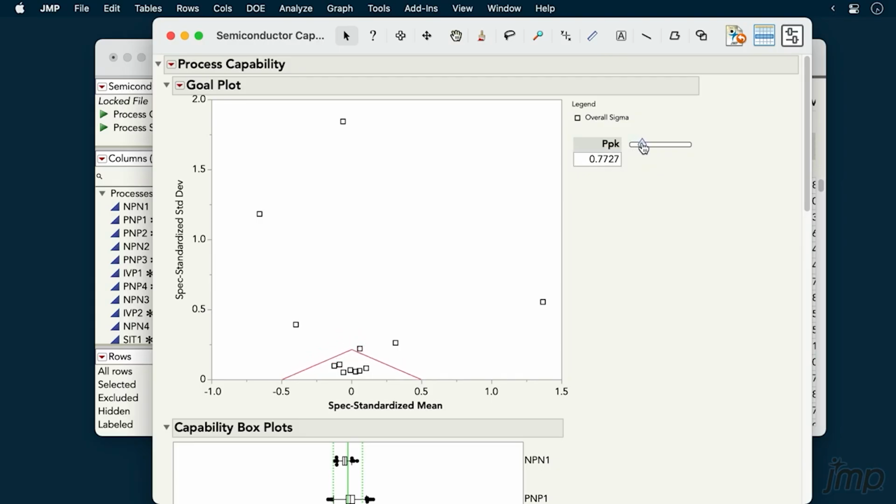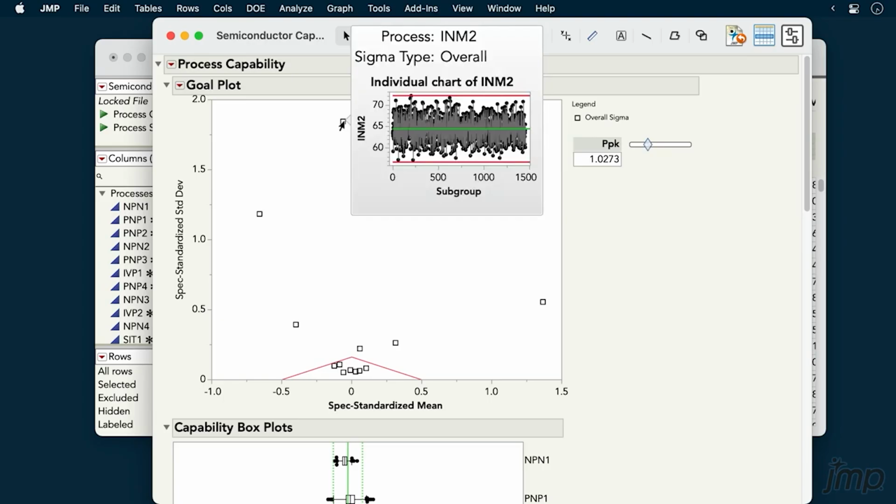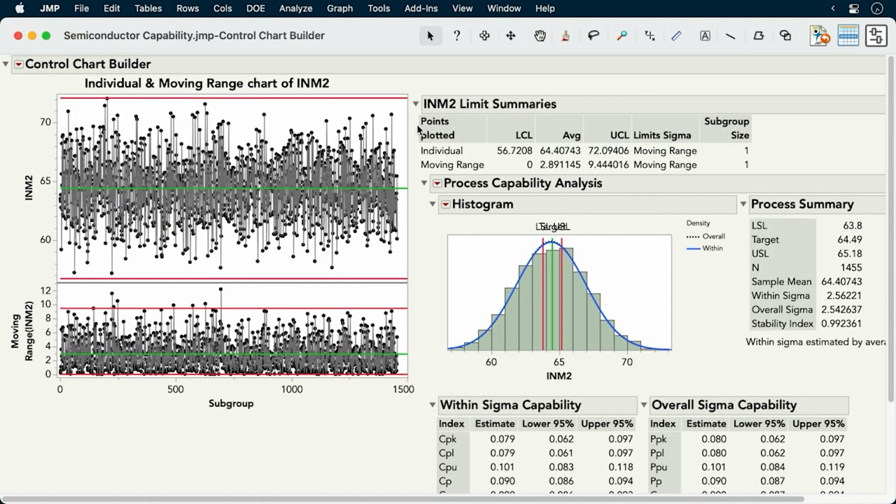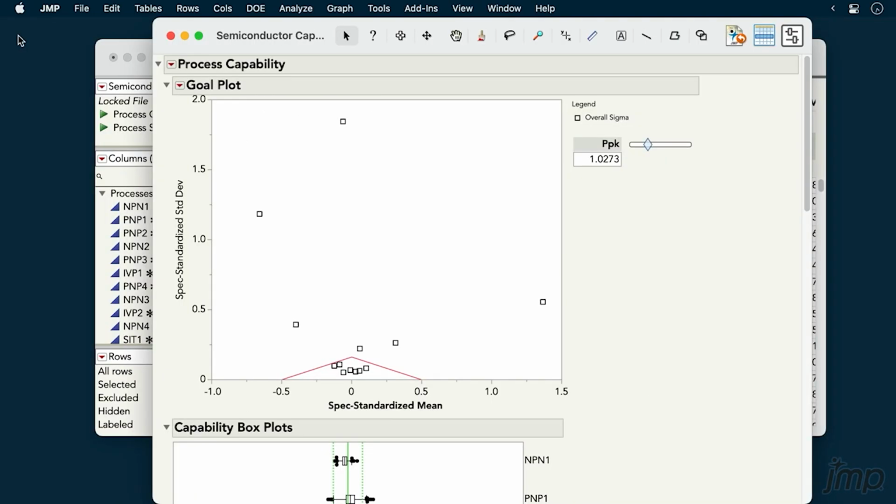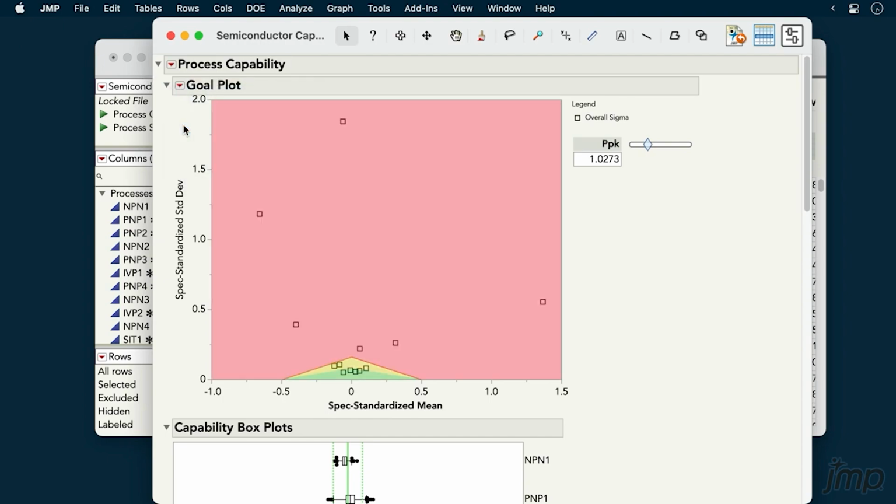For any process of interest, we can hover over the point to see a control chart graphlet, and we can click on the graphlet to view that process in the Control Chart Builder platform. Under the red triangle for the goal plot, we can choose shade levels to help us more easily distinguish problematic processes.